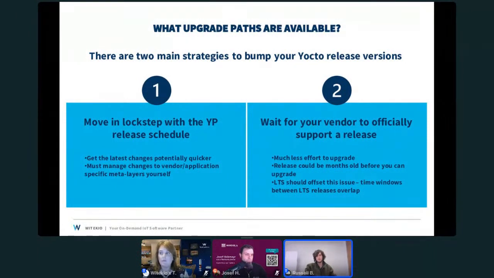So if you do need to upgrade your Yocto release, what paths are available to you in order to do this? There's two main strategies. You can try and keep in lockstep with the Yocto Project, so you can follow their release schedule. Of course, you can get these fixes and new features much, much faster this way. However, depending on your product or project even, this may incur a significant amount of engineering effort on your behalf.